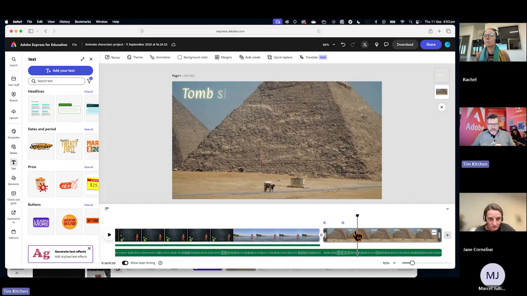What I'd like Jane and Rachel to do is, even if you haven't finished yet and you're not totally happy with it, we could download it, but I'd like you to go to the share button at the top right-hand corner.